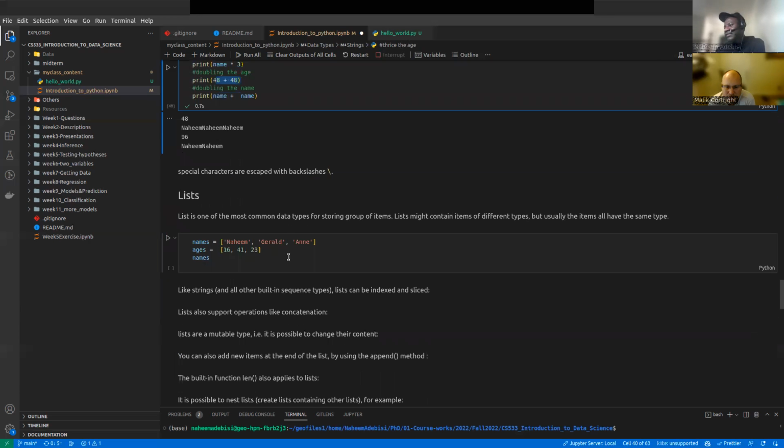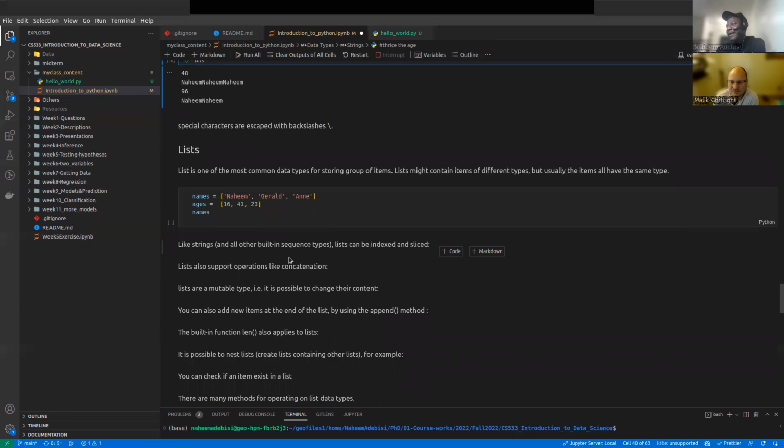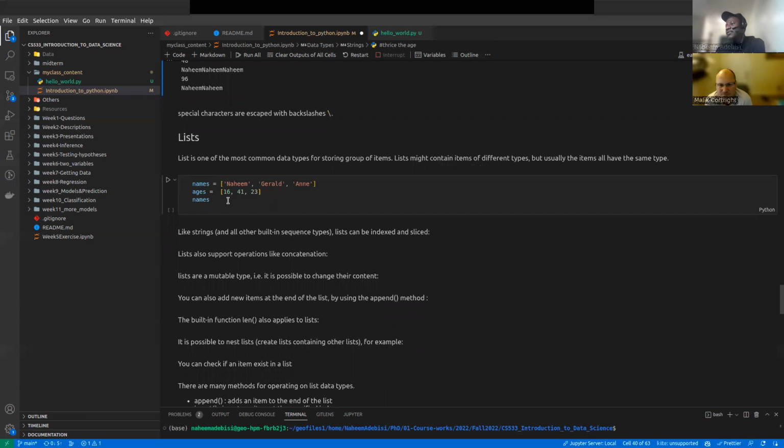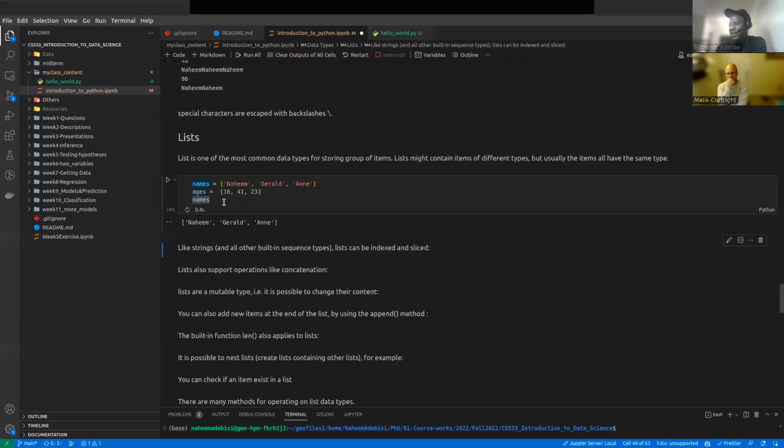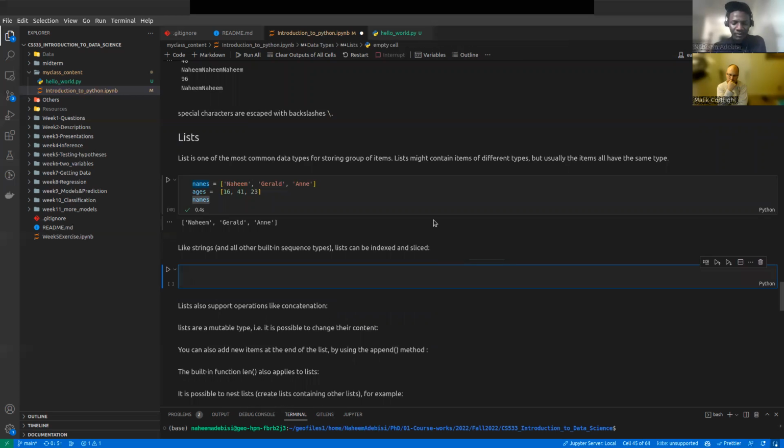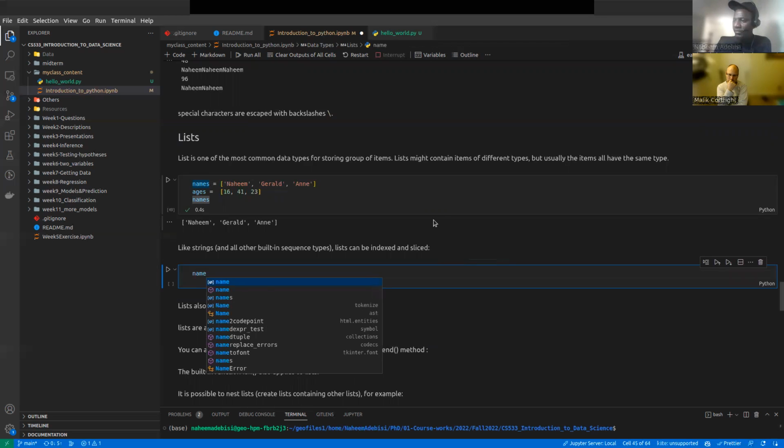Can we do list real quick? Okay, now let's go to list. This is one of the common data types for storing a group of items. It can contain different types, but usually the items all have the same type. So we can make this names, Naheem, Gerard, and ages 16, 41, 23. And if we show names, you can see Naheem, Gerard. Like strings, lists can be indexed. We can index a list, see names, get the first name.